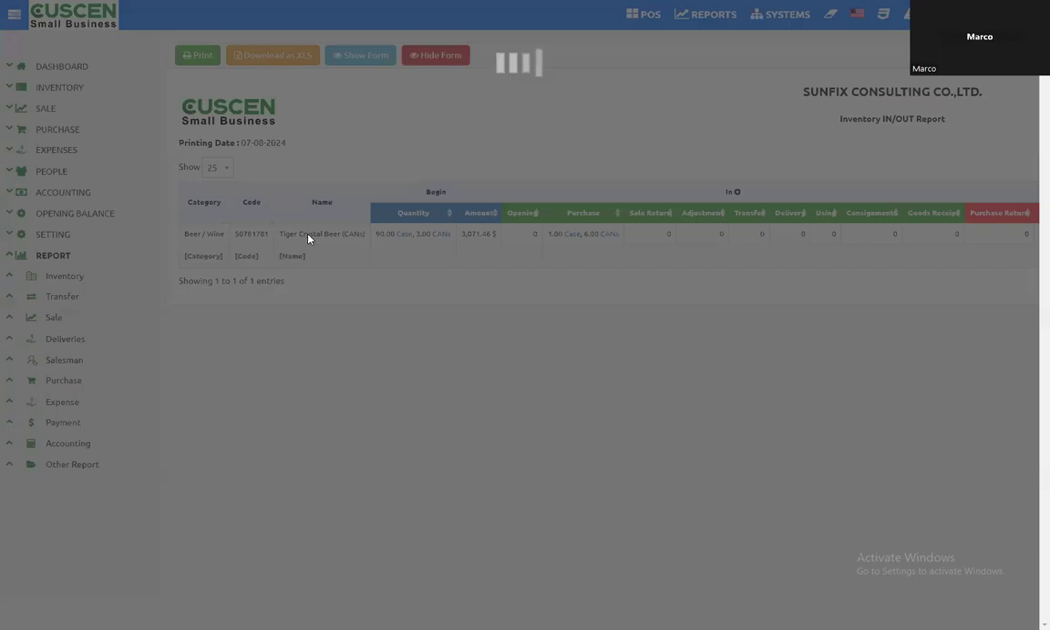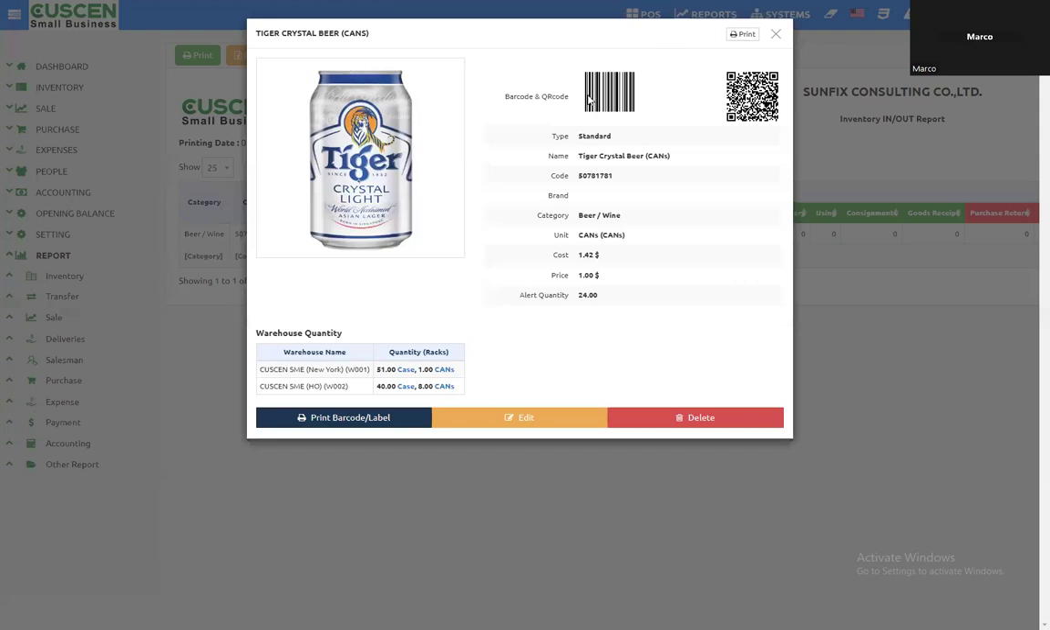We'll select search. And then here you could see the Tiger beer cans with the QR code, barcode that you could scan and access it with all its information, its unit cost, the case, warehouse name, details, and so forth. And you could print all these out.